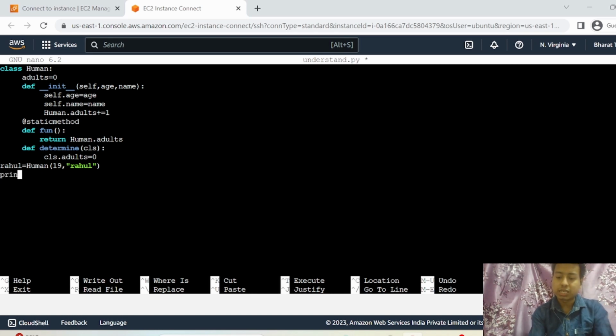We can say print, and we can access it using Rahul. We can say Rahul dot determine, and 19, not 19 comma. We can directly access this, right?